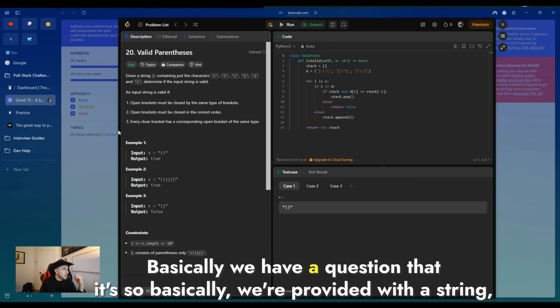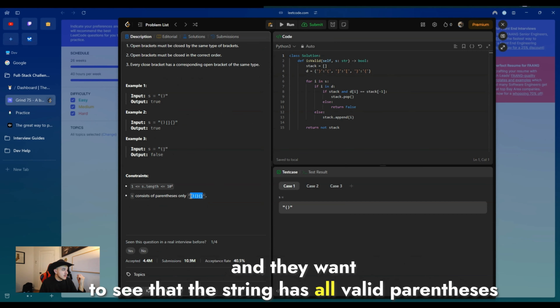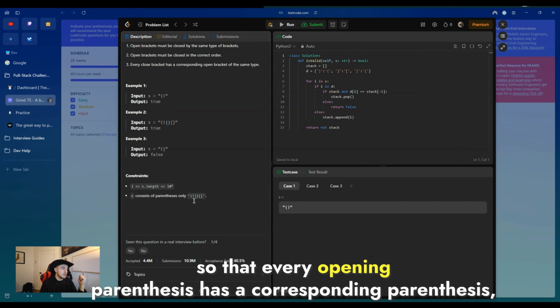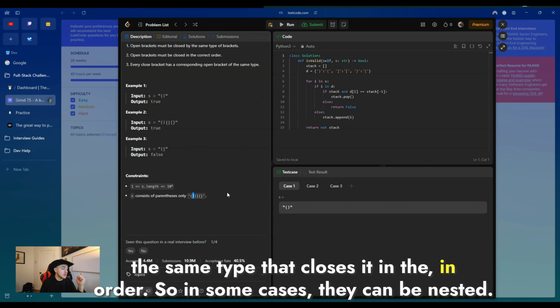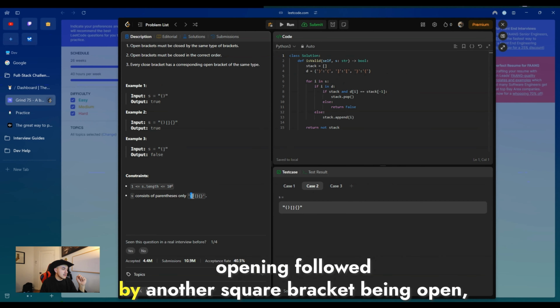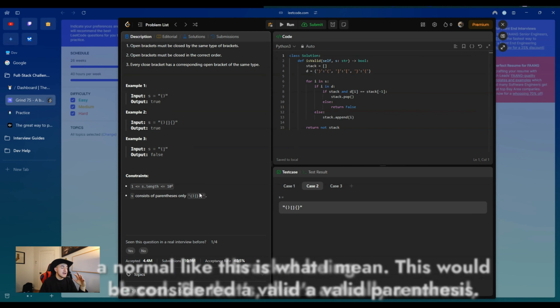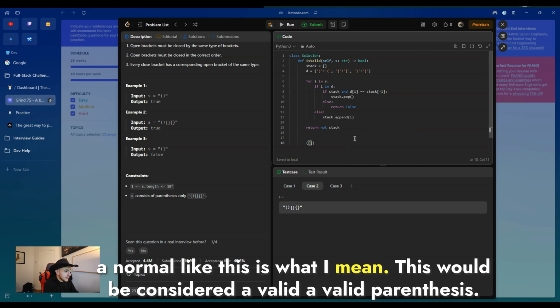Here we have a question where we're provided with a string, and they want to see that the string has all valid parentheses, so that every opening parenthesis has a corresponding parenthesis of the same type that closes it in order. In some cases they can be nested. I can have a normal bracket opening, followed by a square bracket being opened, followed by the square bracket being closed, and then the normal bracket being closed. This would be considered a valid parenthesis string.